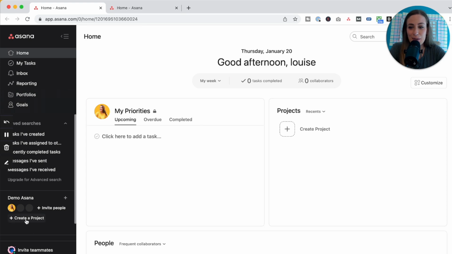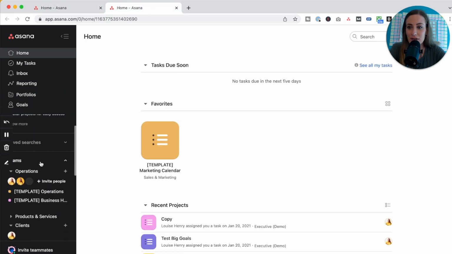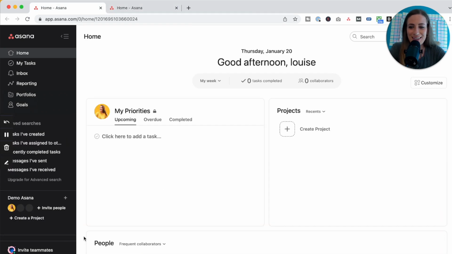So the first thing I want to draw your attention to is down here where it says create a project. So this is how you're going to organize your work. And if you do sign up with a custom email address, you will also see the option of teams, which is how I've split this up here. So really I have teams, and then underneath it, I have individual projects. But let's just get started with creating a project.